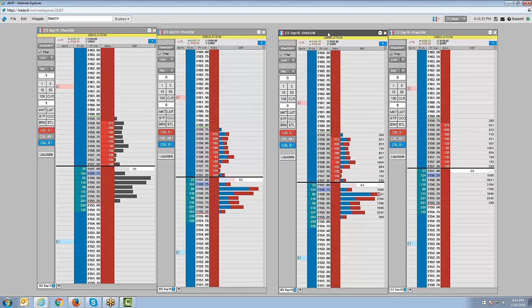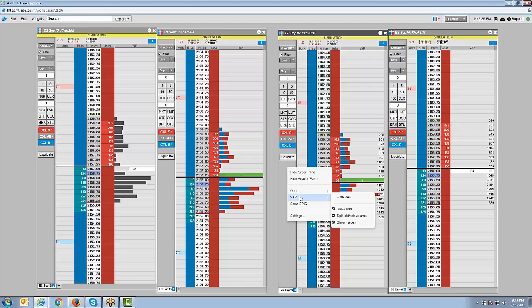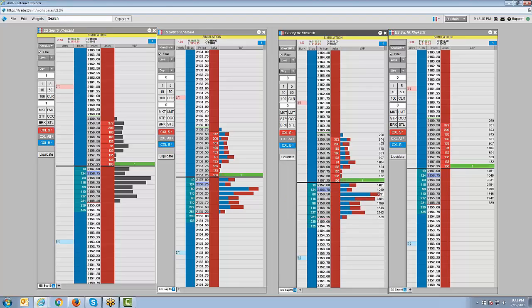The third MD Trader is showing VAP bars, split bid and ask, as well as volume and values. So if you right-click on the context menu, you'll notice that all three options are selected. The difference here, you can see that there's an actual tally of contracts traded at each price level.